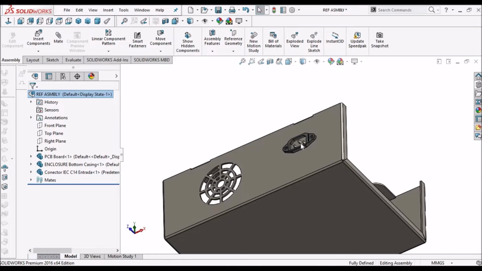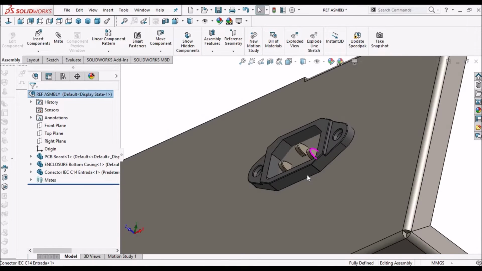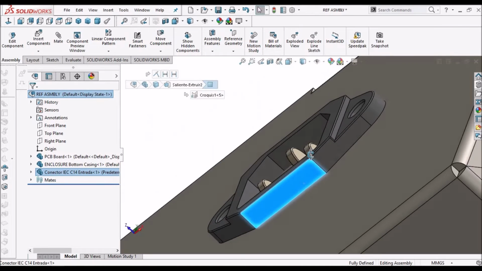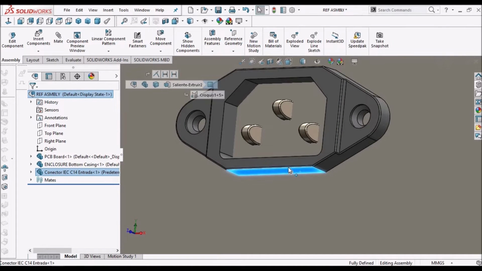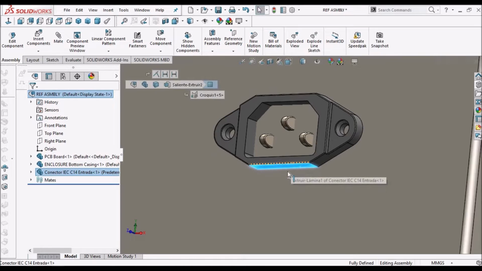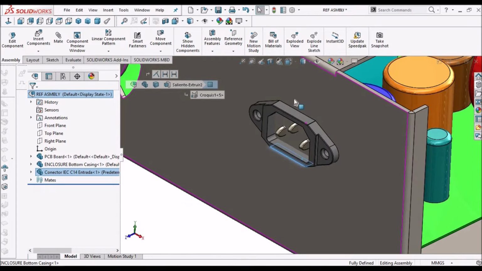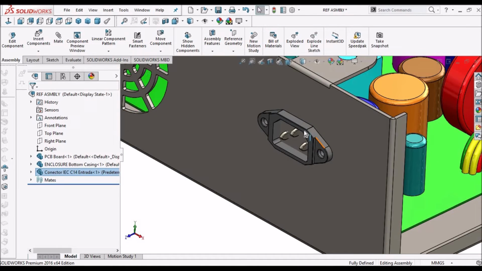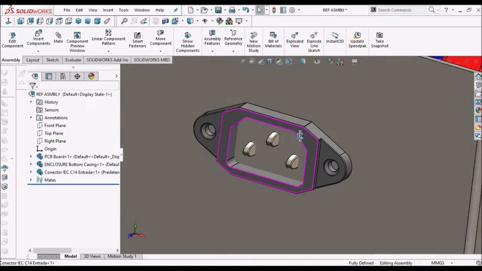So usually plastic components will have a draft angle. So that's why I have selected the edges. If it is simply a flat face, we can select the face and give the mating condition, but usually the plastic components will have the draft angle.